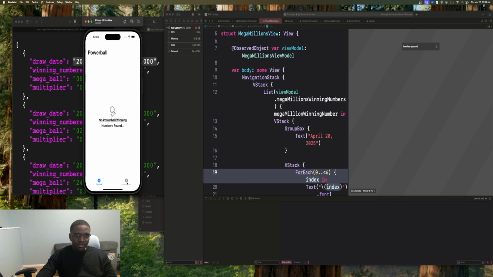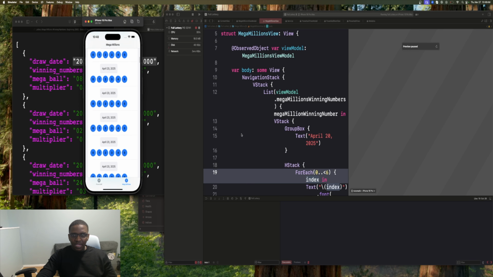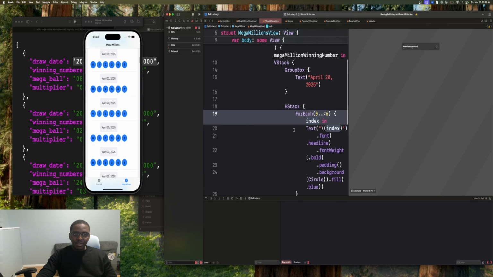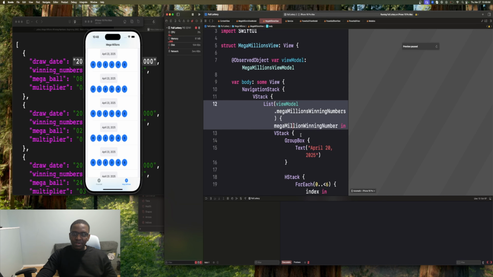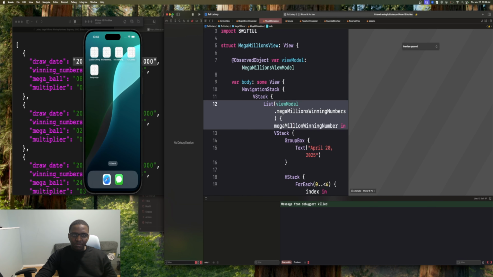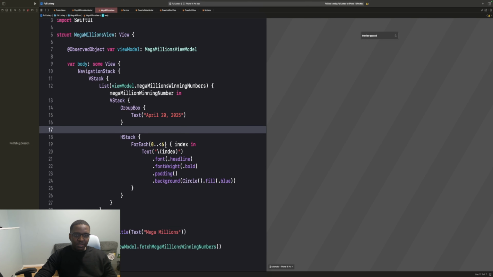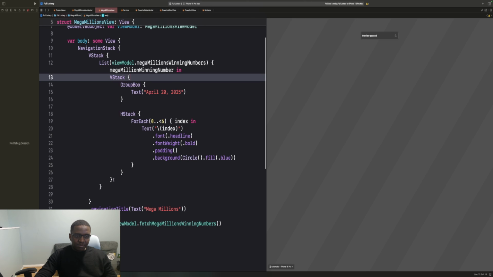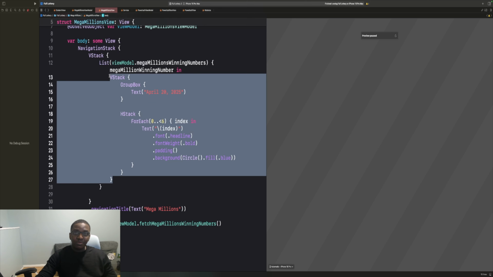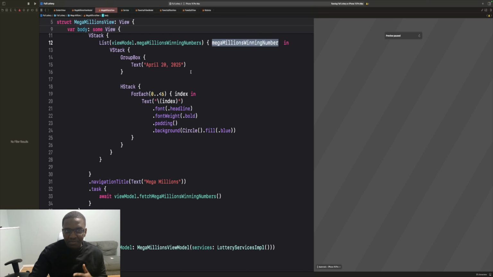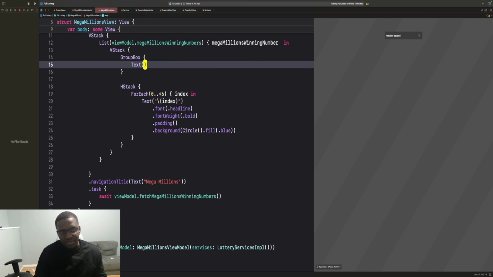So done, and we go over to Mega Millions, you see that we see a ton more. So that's looking good. Now let's stop that and maximize Xcode. The next thing we're going to do is get rid of this test UI that we have here and replace it with some new real data that we'll be able to get all those elements for each draw that happened.